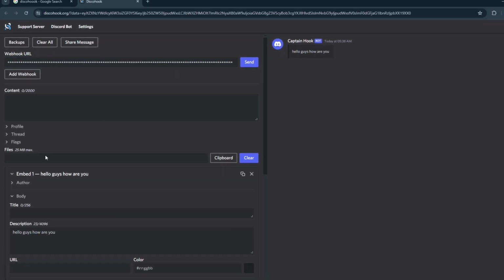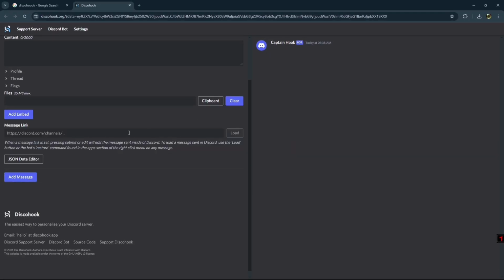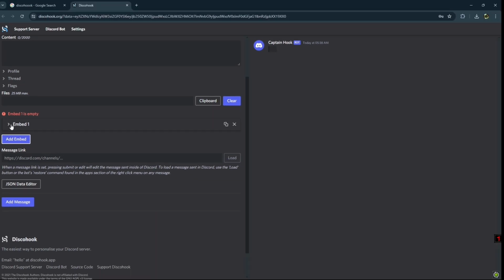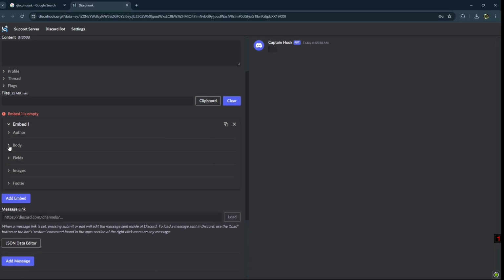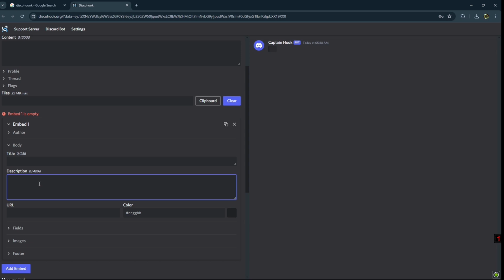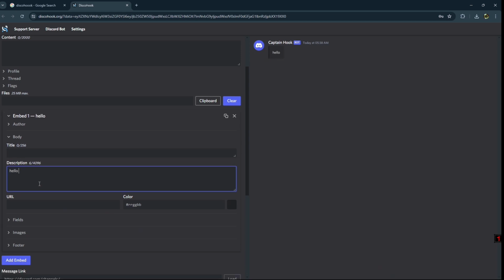After that, click on add embed and open it up, click on the body section, and in description just write whatever you want. Like I want to write hello, how are you, just like this. And as you guys can see, this is the embed.